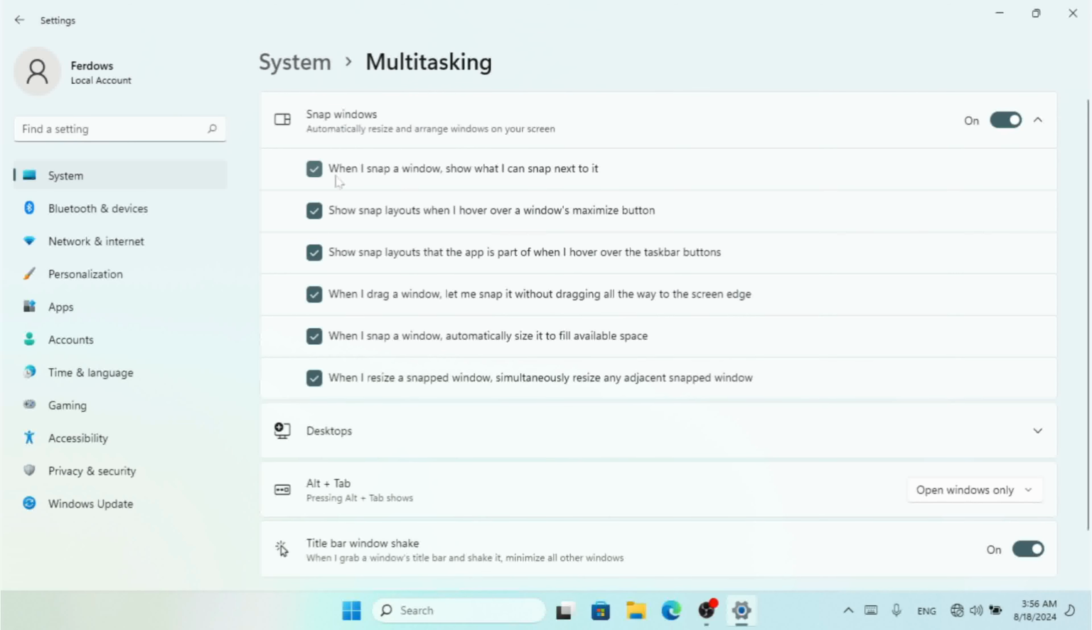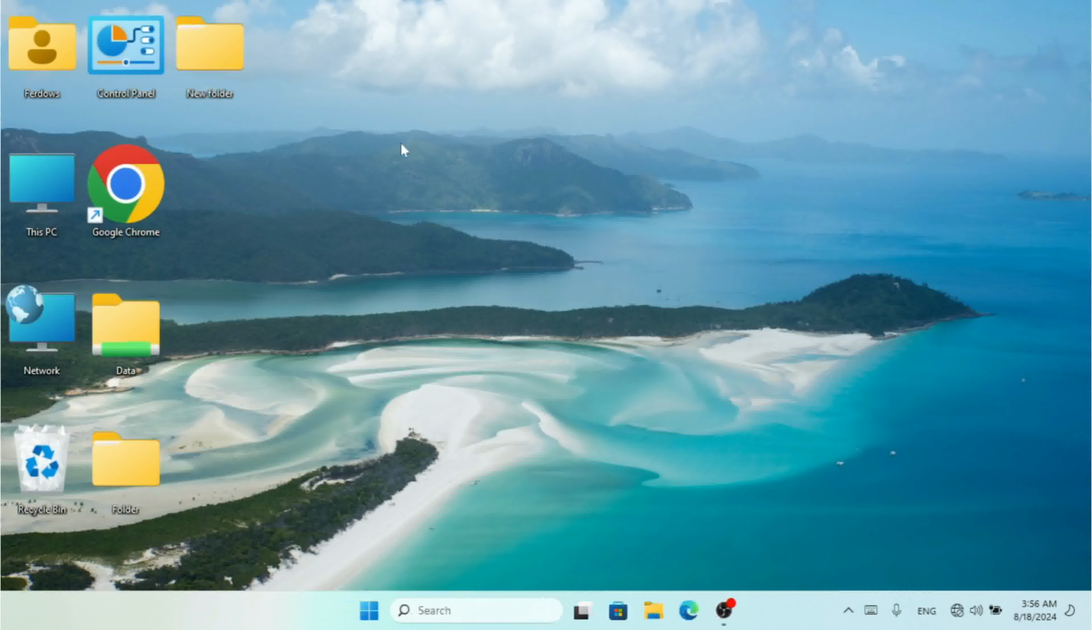Like this option, when I snap a window, show what I can snap next to it. Or the next option, show snap layouts when I hover over a window's maximize button. Or you can turn on show snap layouts that the app is part of when I hover over the taskbar buttons. So here let me show you how we can manage. You can see the options, you can change the options for snapping.